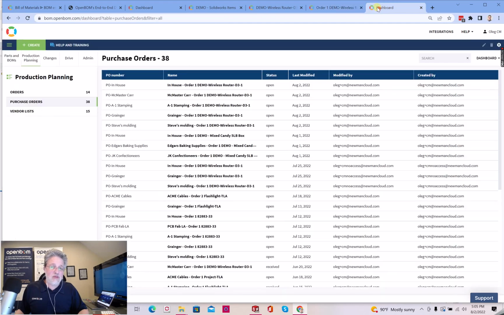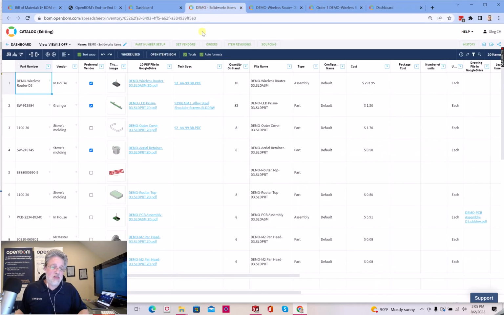Once we generate the purchase orders, those are purchase orders for vendors. And again, one thing that I didn't mention before is that OpenBOM catalogs allow you not only to define quantity on hand, but also to define vendors from whom you buy it, and OpenBOM allows you to define multiple vendors. So it's a quite sophisticated process that allows you to choose a preferred vendor.